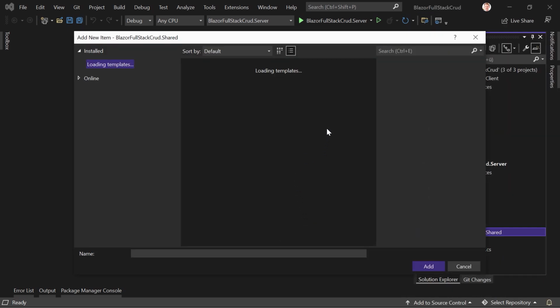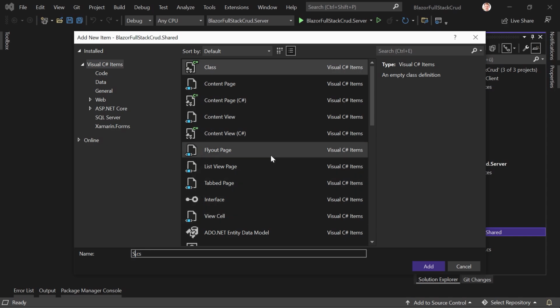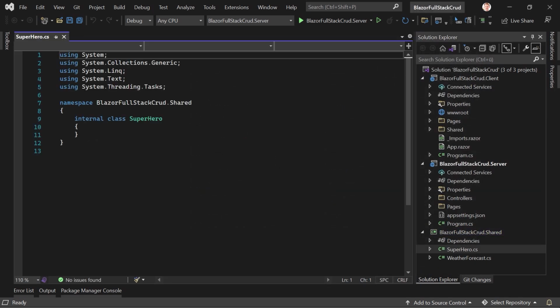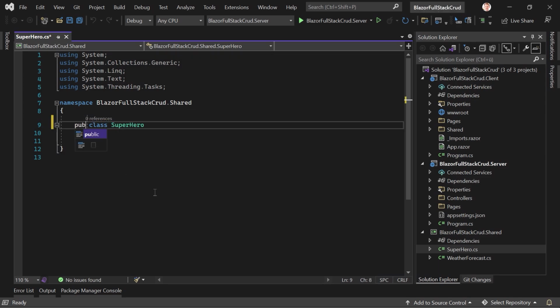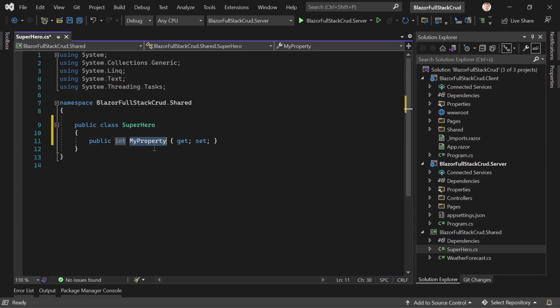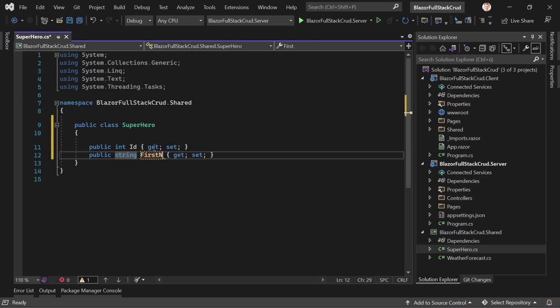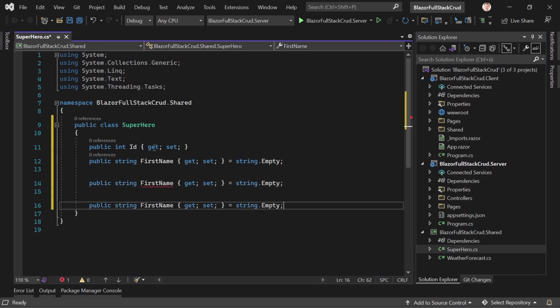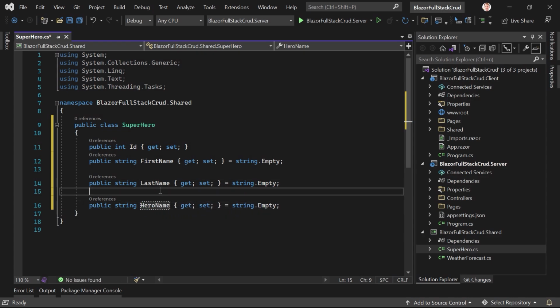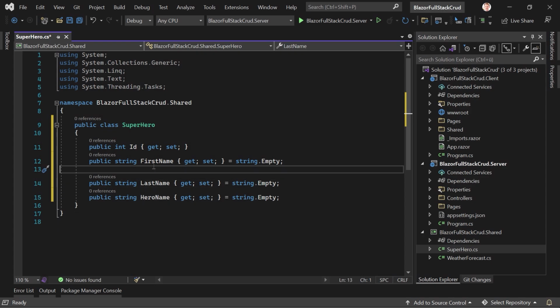So we add a new class, and the first thing here now is our superhero. All right, there it is. Let's make this public. And let's also already add some properties here. The first one is the ID. And then we got some strings. So the first name, let's make this an empty string by default. And let me just copy this for also the last name and the hero name. So the last name. And then let's call this hero name. So for instance, Peter Parker would be then Spider-Man.